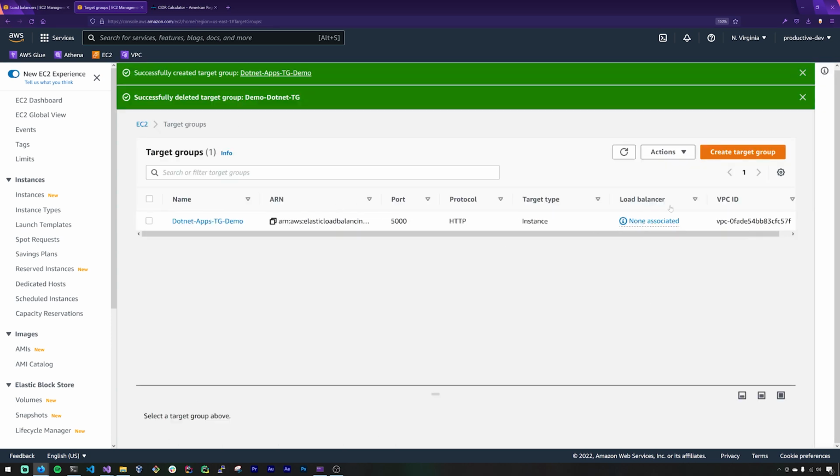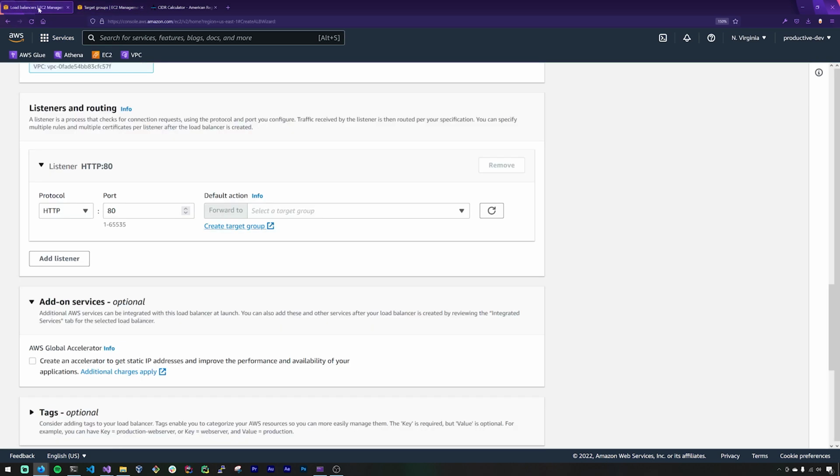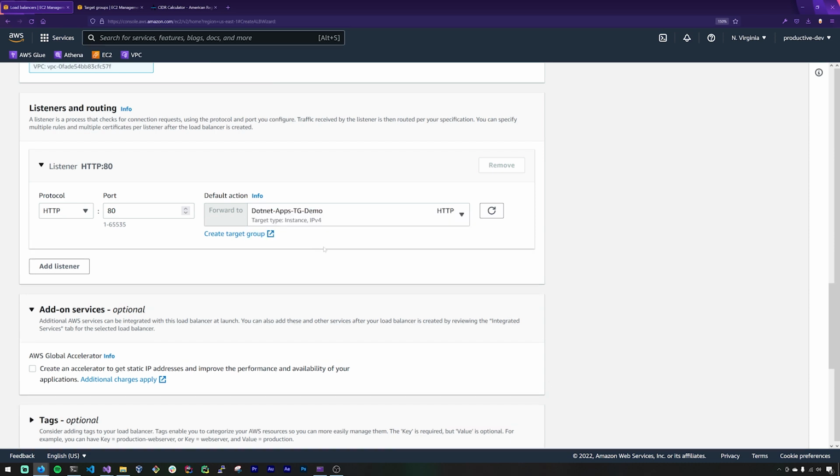You can see we don't have a load balancer associated with this new target group. So let's go ahead and associate one now. We'll head back into the load balancers tab. If we don't see it here, just hit the refresh button. And now we see our new target group, and we should be good to go. So basically, the load balancer is going to be listening on port 80, and it's going to be forwarding that traffic to our applications that are running in this target group and listening themselves on port 5000.